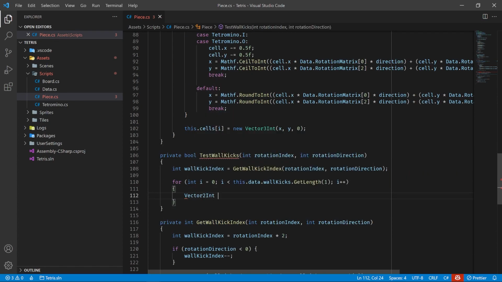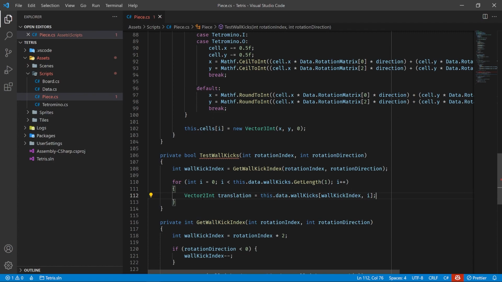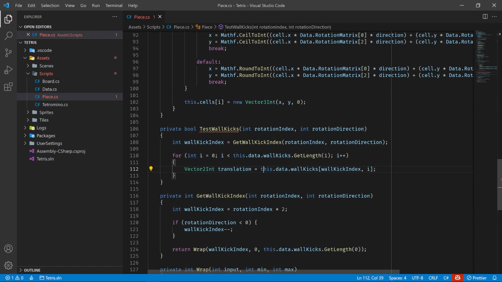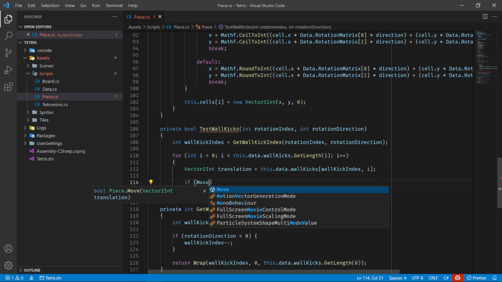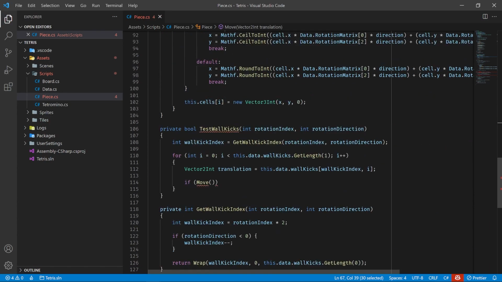But to test if our translation works, first let's look that up in our wall kick dictionary here, or not our dictionary, but in our 2-dimensional array. So we're grabbing the translation from our data set here, using the wall kick index and then the test index, which is I. And now we can just try to move, right? We can just try to call our move function, which once again returns a Boolean of whether or not that movement is valid. And so if this works, then great.